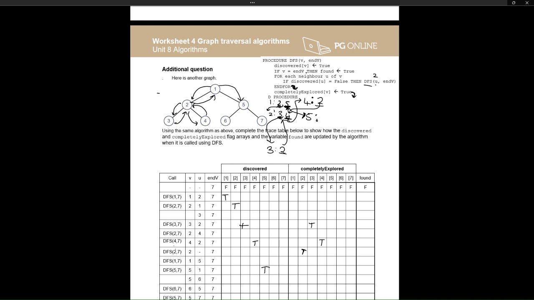Does 5 equal 7? No, so we're going to move on, and I'm going to go through each neighbour of 5. What are the neighbours of 5? 6 and 7. Let's start with 6. Has 6 been discovered yet? No, it hasn't, so then we're going to call and go to 6.